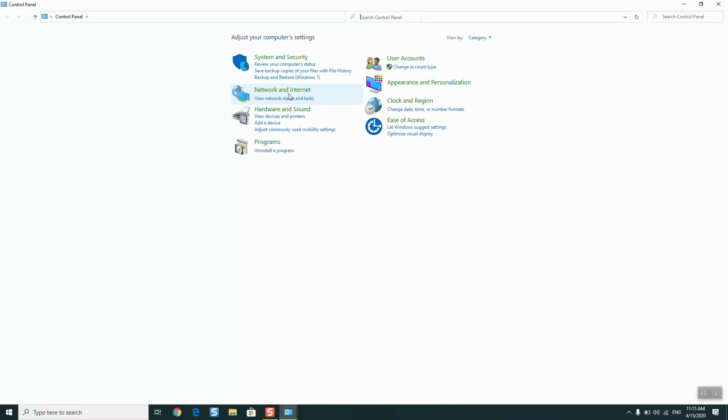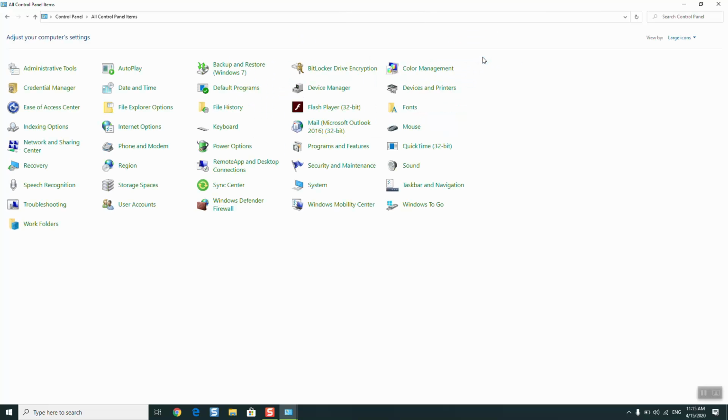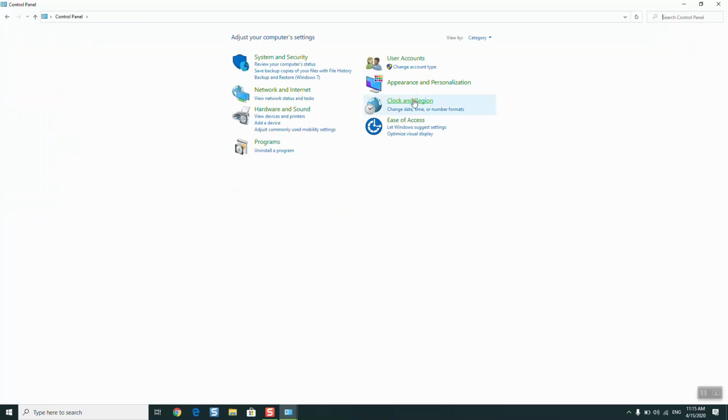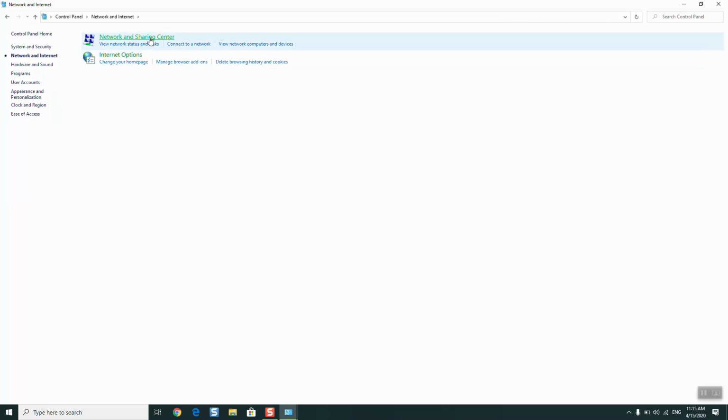So we will click on network. If you don't have the same view by category, you might have large icons or small icons, then change it to category so that you are able to follow. Next thing, we will click on network and internet, and we will click on network and sharing center.